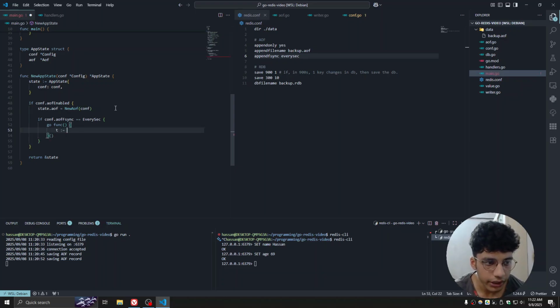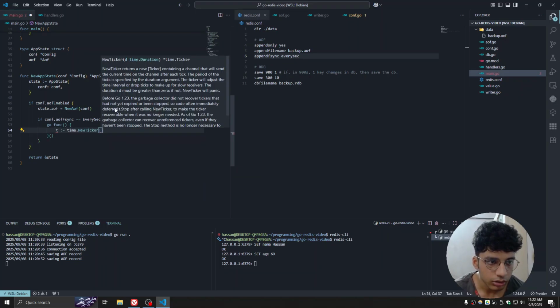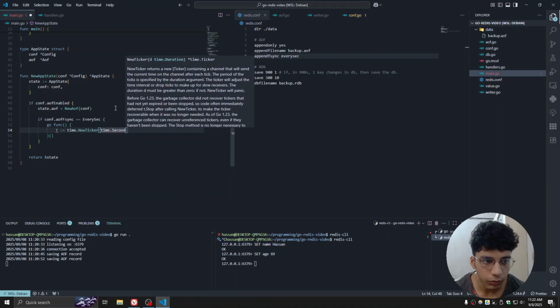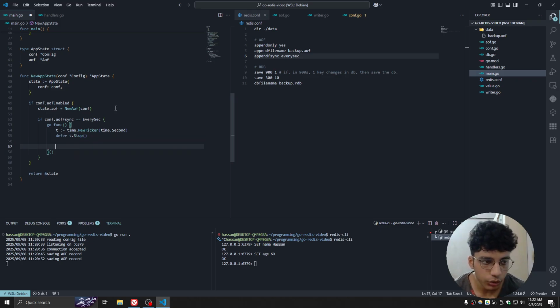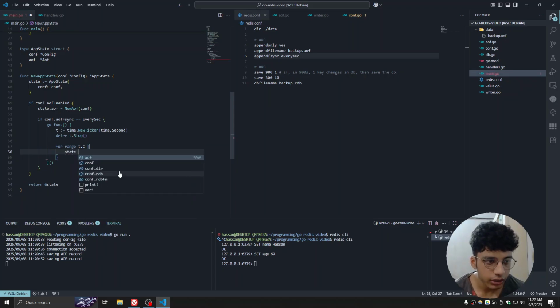This is going to have a time dot ticker for 1 second, because we want this to run every single second. And then before anything else, let's create a defer to stop this ticker once the go routine ends. Always make sure to stop tickers, close files and connections and stuff like that, just so you don't have any unused resources lying around in your application. And then we can use a simple range loop to listen to this channel, and every 1 second we can flush the writer. There we go.